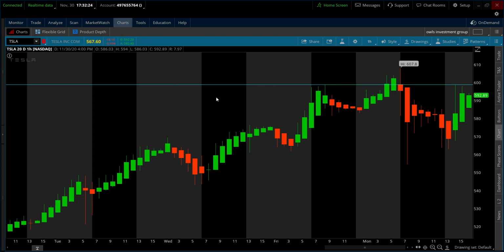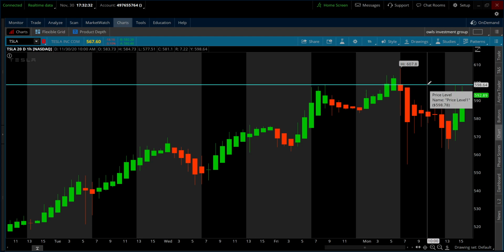And what else you can do is that you can show the price of that line. So rather than you dragging your cursor and looking at the right side of the chart, okay, so that's what 598.64 around there.